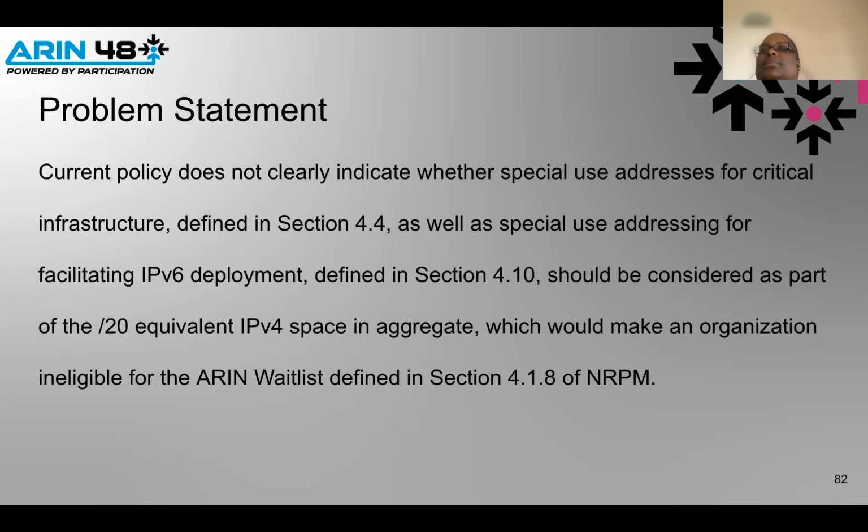So the problem statement is one of clarity. It says, current policy does not clearly indicate whether special use addresses for critical infrastructure defined under section 4.4, as well as special use addressing for facilitating IPv6 deployment defined in 4.10, should be considered as part of the /20 equivalent IPv4 space in aggregate, which would make an organization ineligible for the ARIN waitlist defined under section 4.1.8 of the NRPM. So this is really a problem of clarity, ensuring that the right people are making it to the waitlist or being eligible for the waitlist.